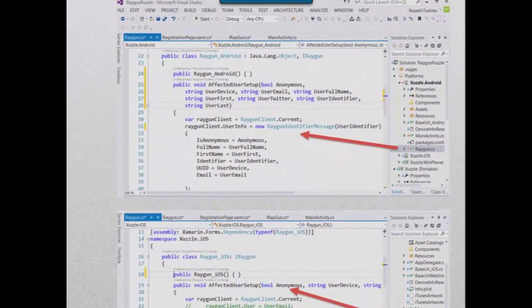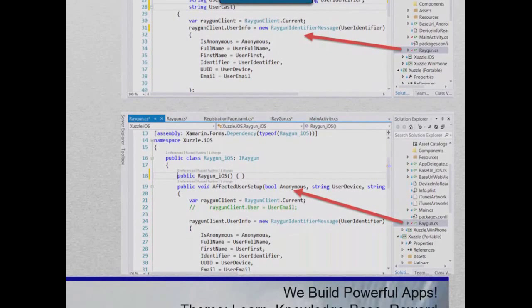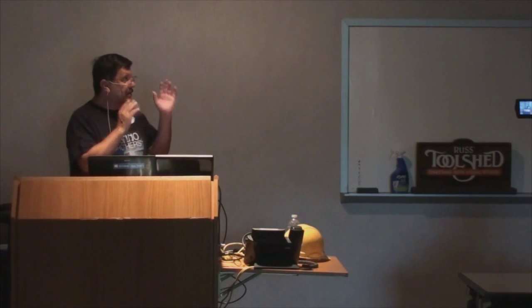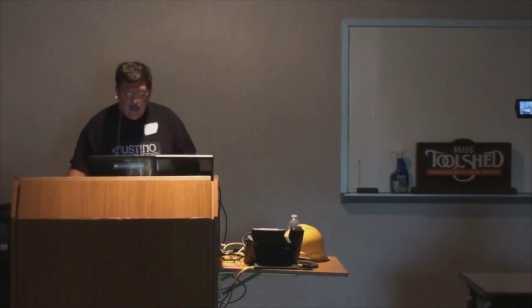All right, so now I've got an affected user setup. I'm passing in the full name, the identifier, all the information being passed in, and then I have basically the same type of thing going on in iOS. So each one has similar code, but that's where the work's being done, in the platforms. You kind of follow that? So that's called dependency injection. It's kind of a proxy. It just passes right through and does it down below.